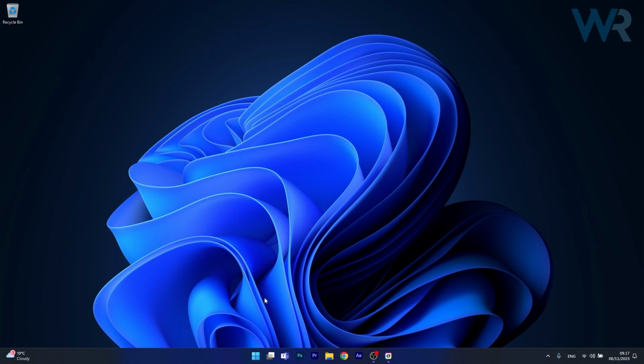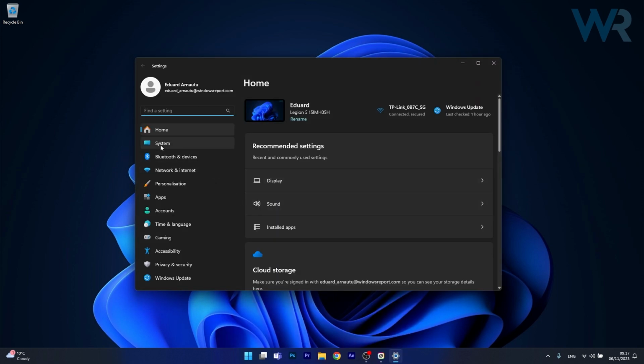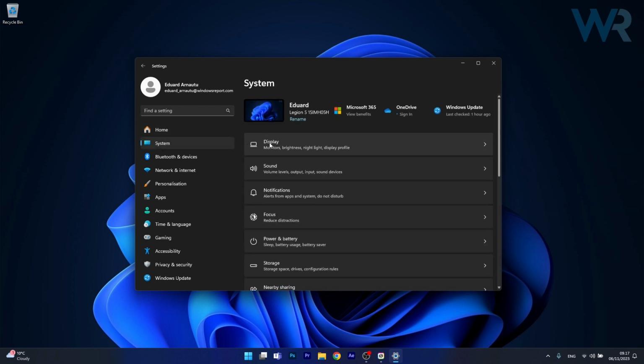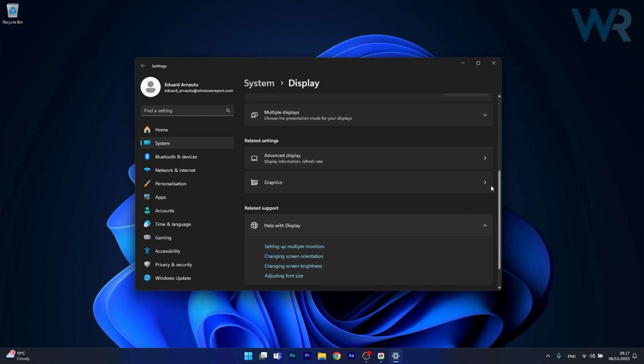It's super simple. Press the Windows button, then click on the settings icon, afterwards click on system on the left pane, then on the right side click on the display category. Now in here, scroll way down until you find the graphics category and just click on it.